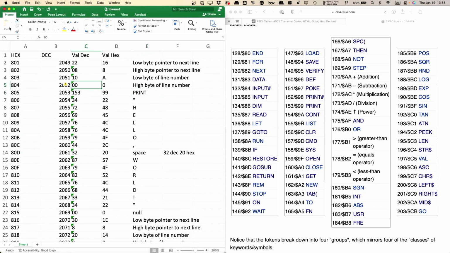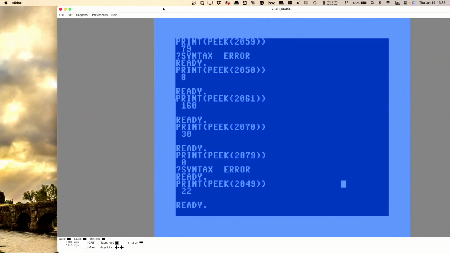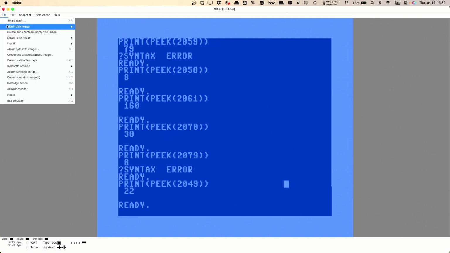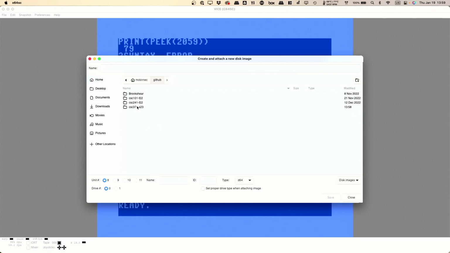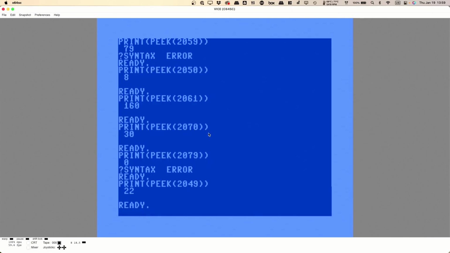And I'll upload that later. All right, so let me close that and let me also minimize this. Okay, I'm going to attach an empty disk image, and then I'm going to put this in the GitHub directory, if I can find it. And then my program.